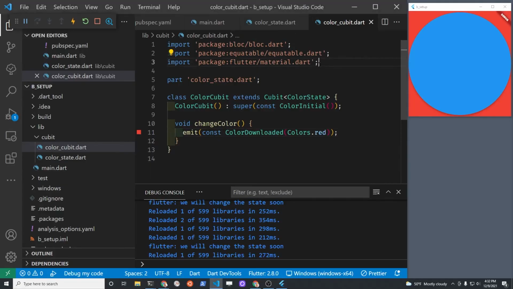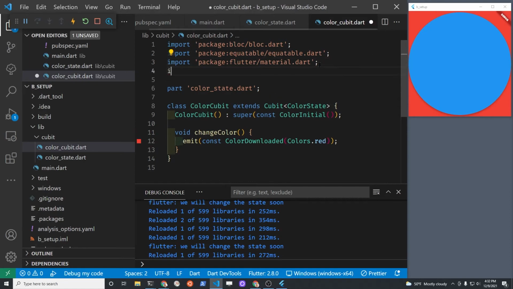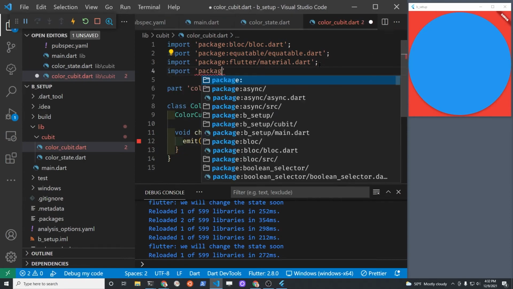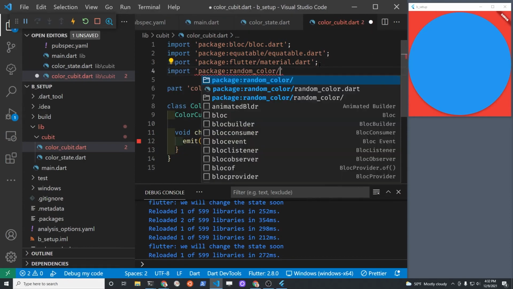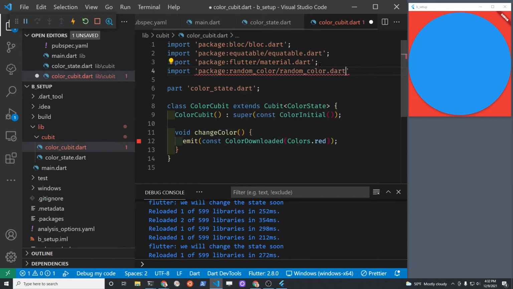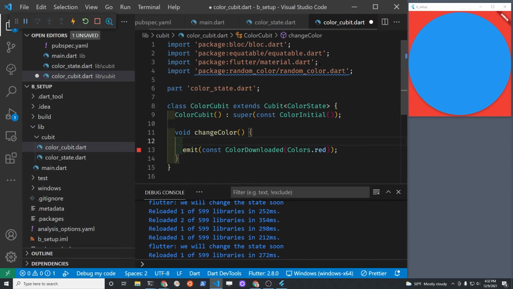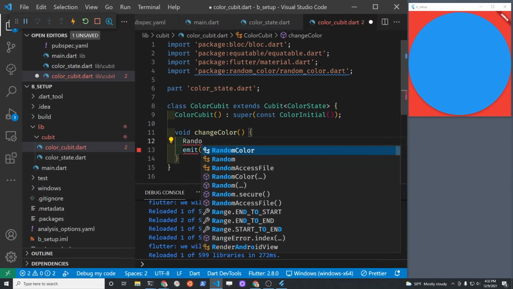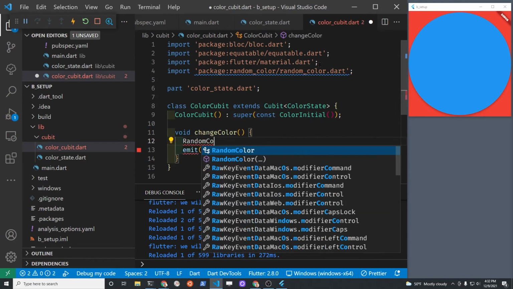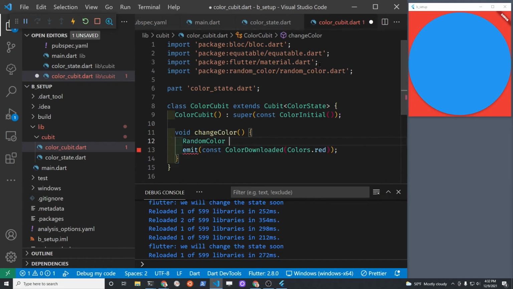So normally there'd be a separate data class to hold the data, and then you'd pull it from some type of server or the camera. But to keep the tutorial short, I'm going to use this random color package just to be able to change the color randomly.